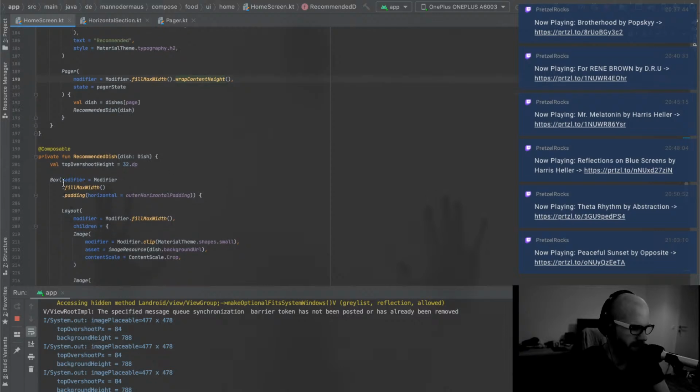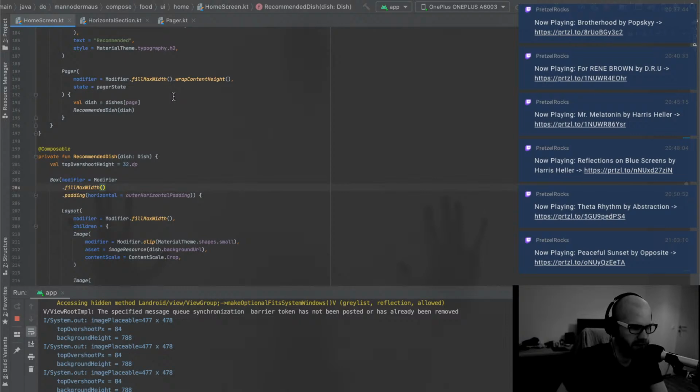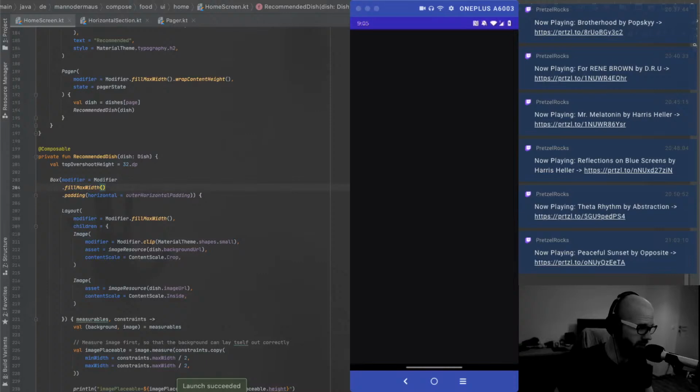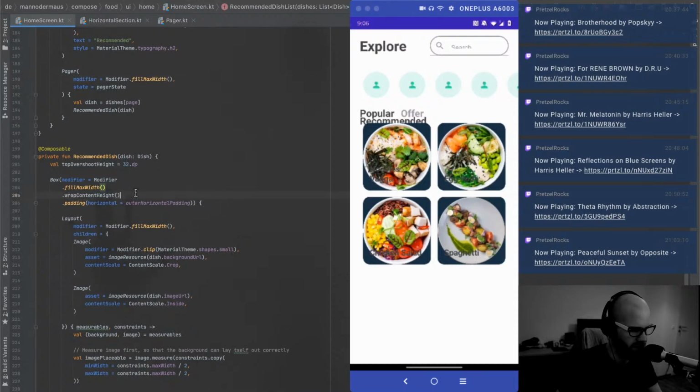I might have a problem with this box. Maybe the box should be more egregious about the size that it wants to occupy. Maybe I need to put the wrap content height on here as opposed to on the pager. But we'll see. I want to check that first, and then I have another avenue to explore if this still doesn't work. So let's see. Nope. Same result. Okay. So let's move this thing here. And try again.